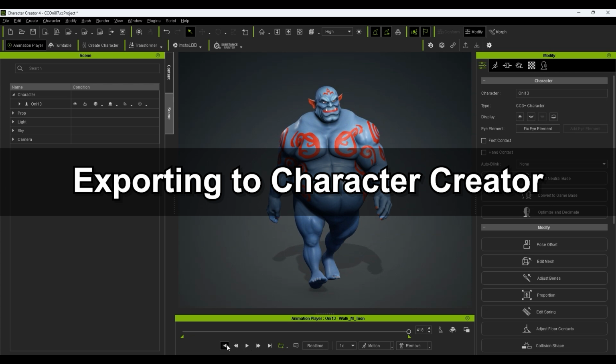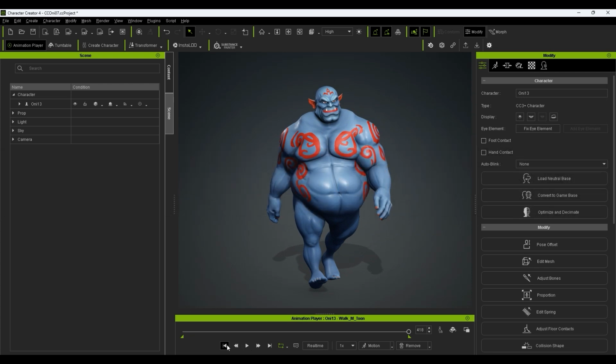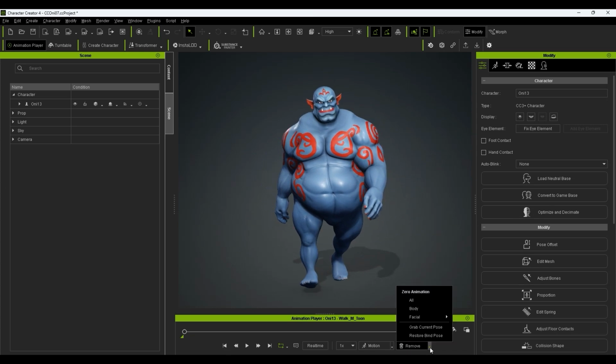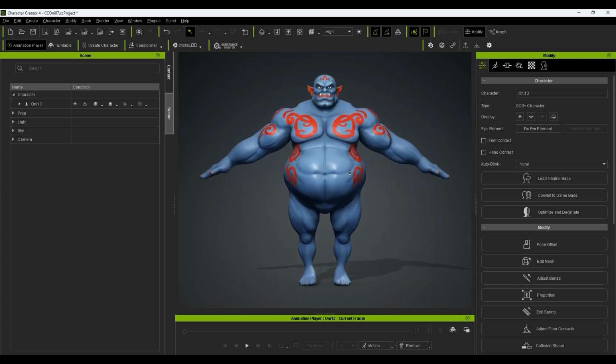First we'll want to ensure that our character is in the same pose in both programs to avoid having to realign the accessories upon import. So from the timeline in CC, click on Restore Bind Pose. Then we can begin to create the accessories in Blender.